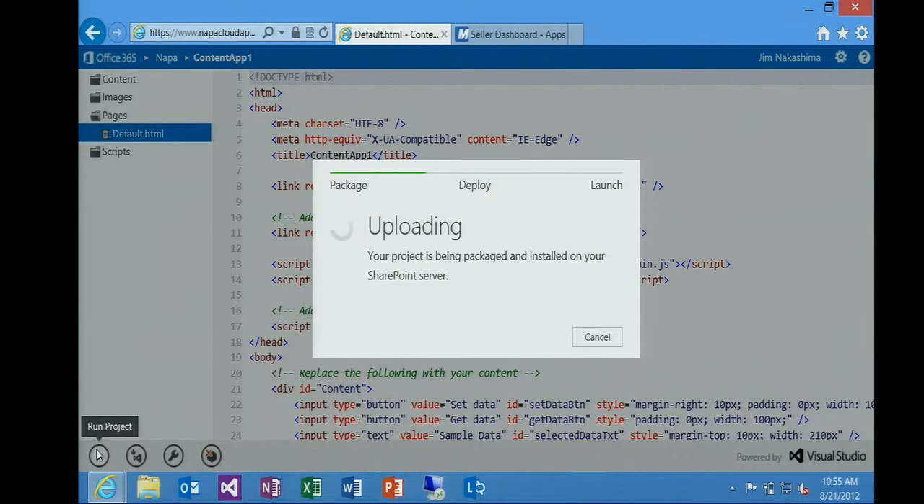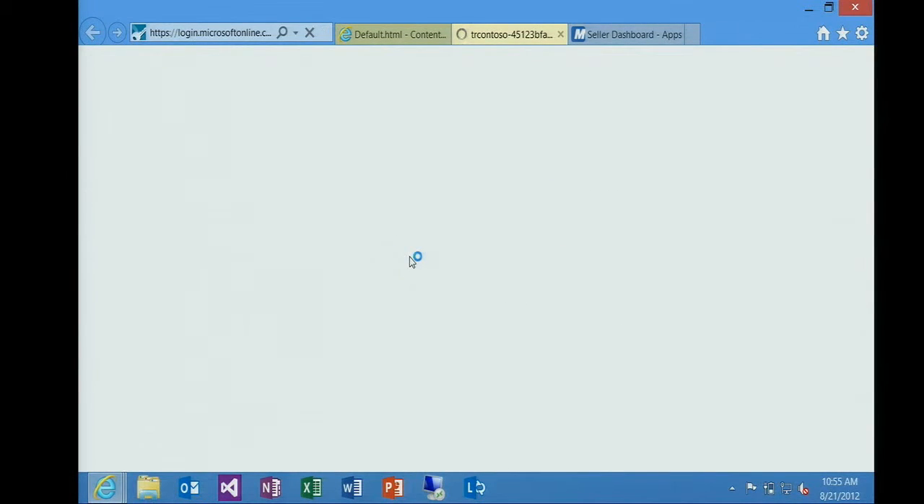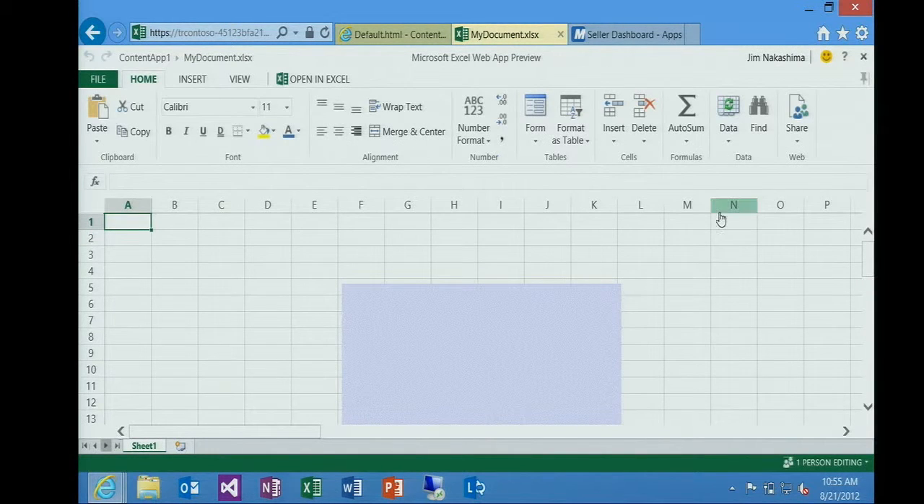This is packaging up my files here. I've got some client-side files that will be hosted on SharePoint, that same SharePoint developer site that I just showed you. And then it's going to bring up the Excel web app in a new window. Again, I don't even have to install the Office client applications to start extending Office. And you can see that I'll have my app for Office embedded right inside the document.